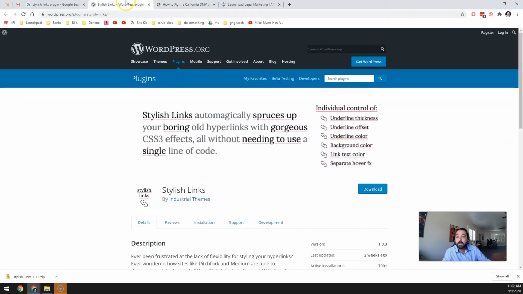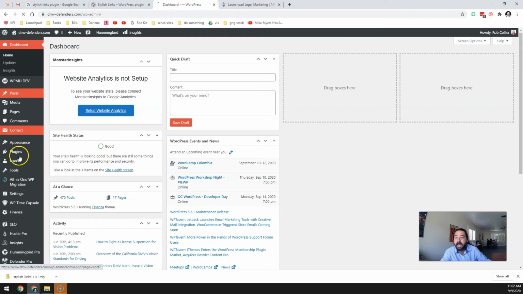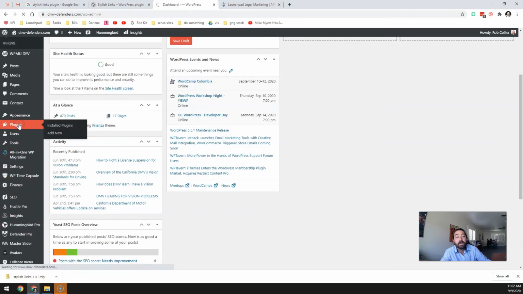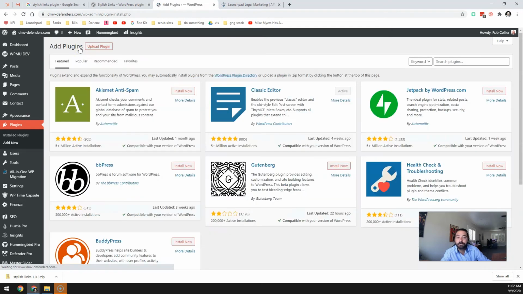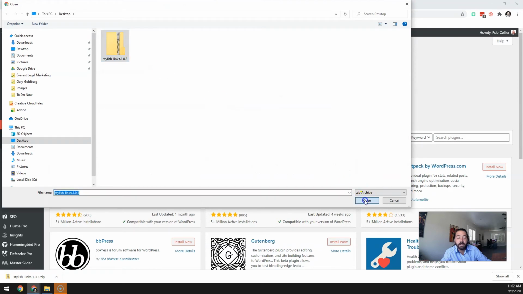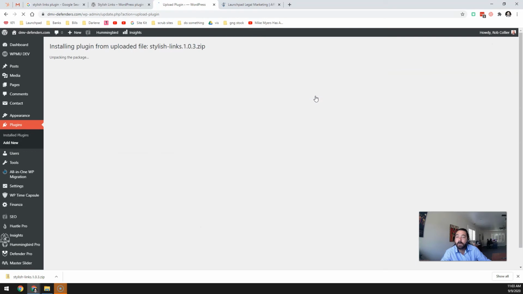So what we're going to do is, the Stylish Links plugin is already on our desktop. Let's go ahead and go to our dashboard so that we can add this plugin. This plugin does have a free version, which is the one that we just brought down, and a pro version, which gives us a little more options. Let's add new. Let's upload. We'll choose our zip file on the desktop. Open it, install. It is going to bring the plugin in, and then we will activate.